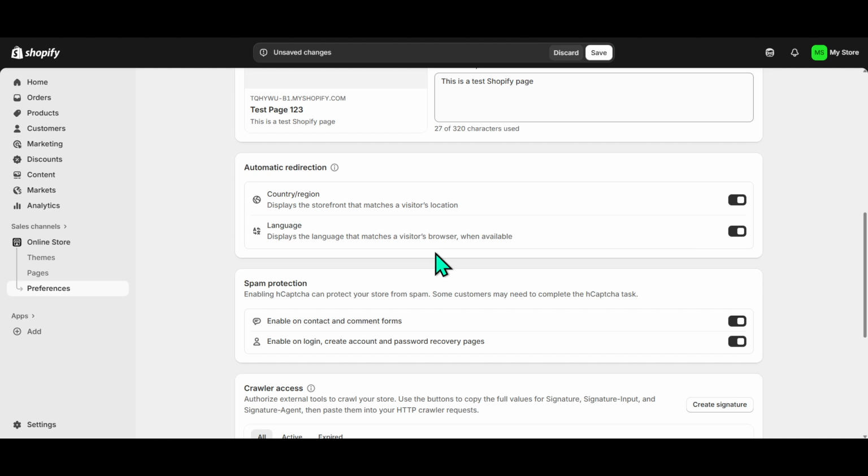Here's the clincher. Within the Automatic Redirection section, you'll see the option to enable language redirection. This is typically a simple toggle or checkbox. You'll want to enable this setting. Go ahead and click on it to turn it on.